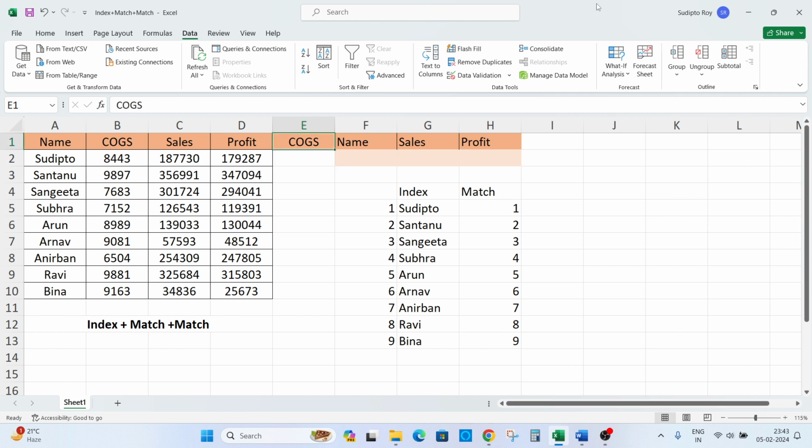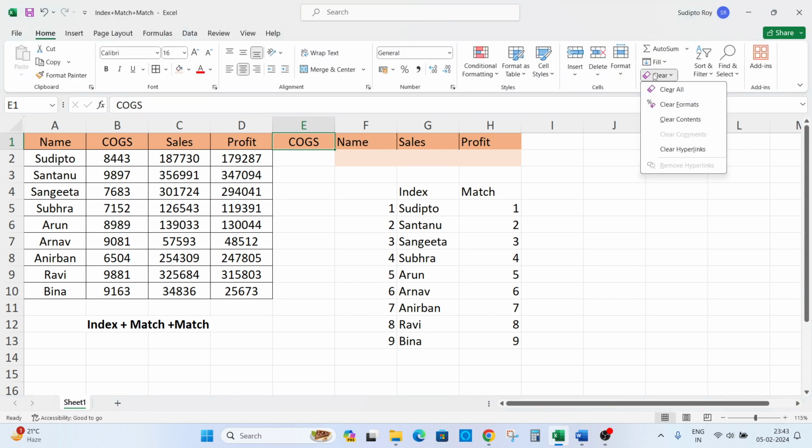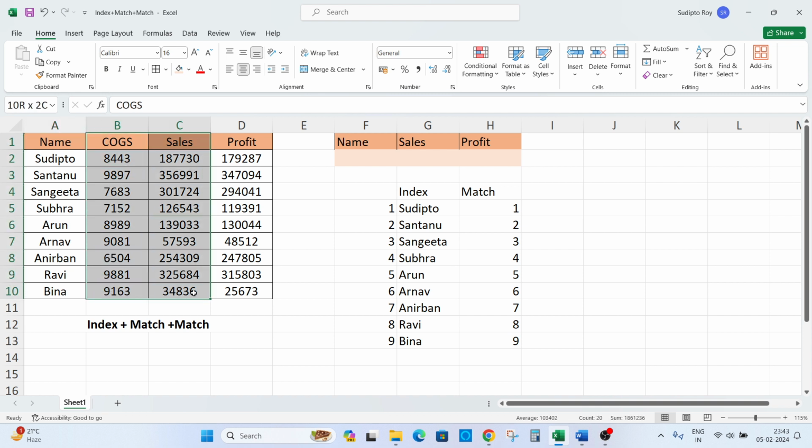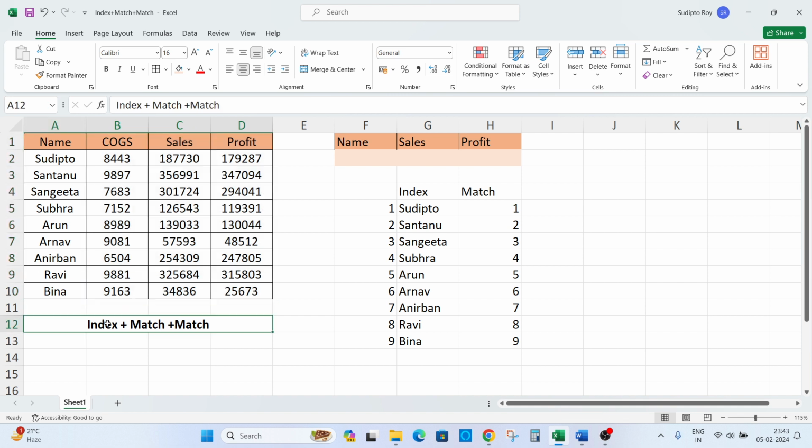So it's not that this traditional formula clashes with VLOOKUP, but we can use INDEX MATCH and MATCH, which is a much more powerful formula. Now, another thing to know about the VLOOKUP formula is that the lookup value should be on the left of the lookup array. For INDEX MATCH and MATCH, that is not required. It can be anywhere, the lookup value can be anywhere.